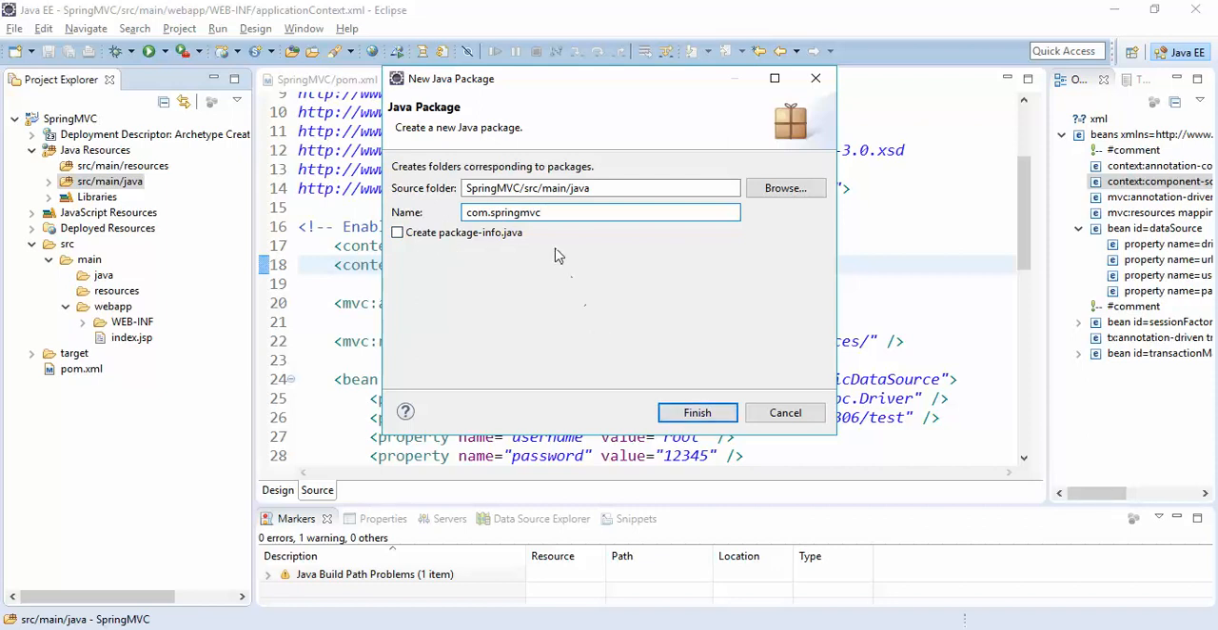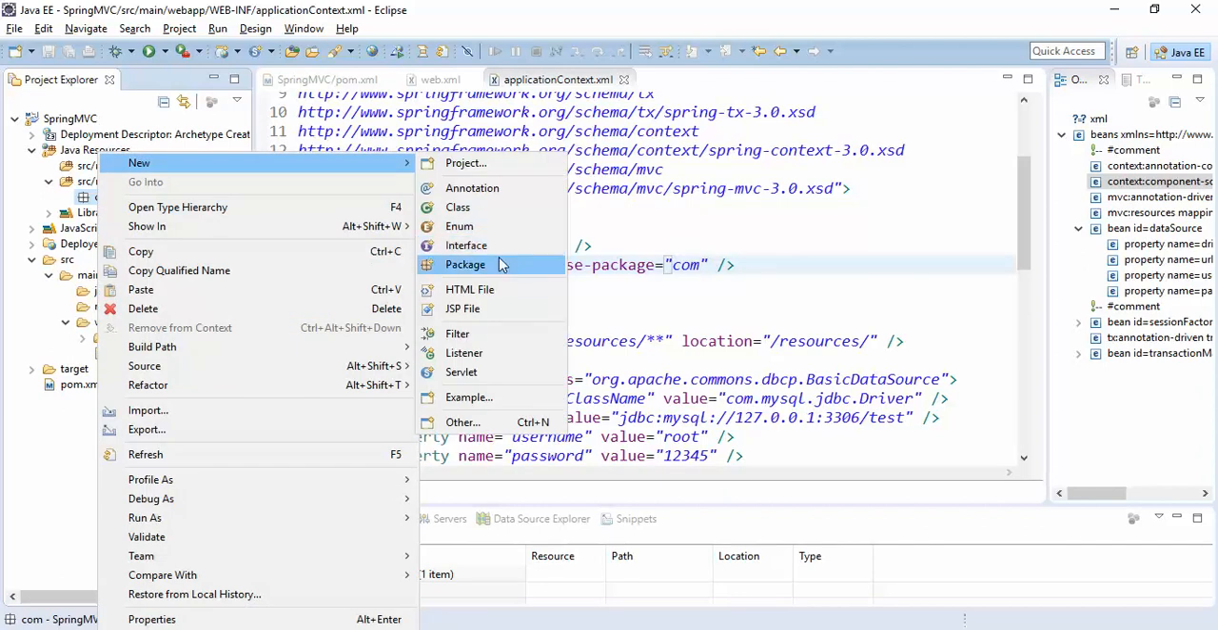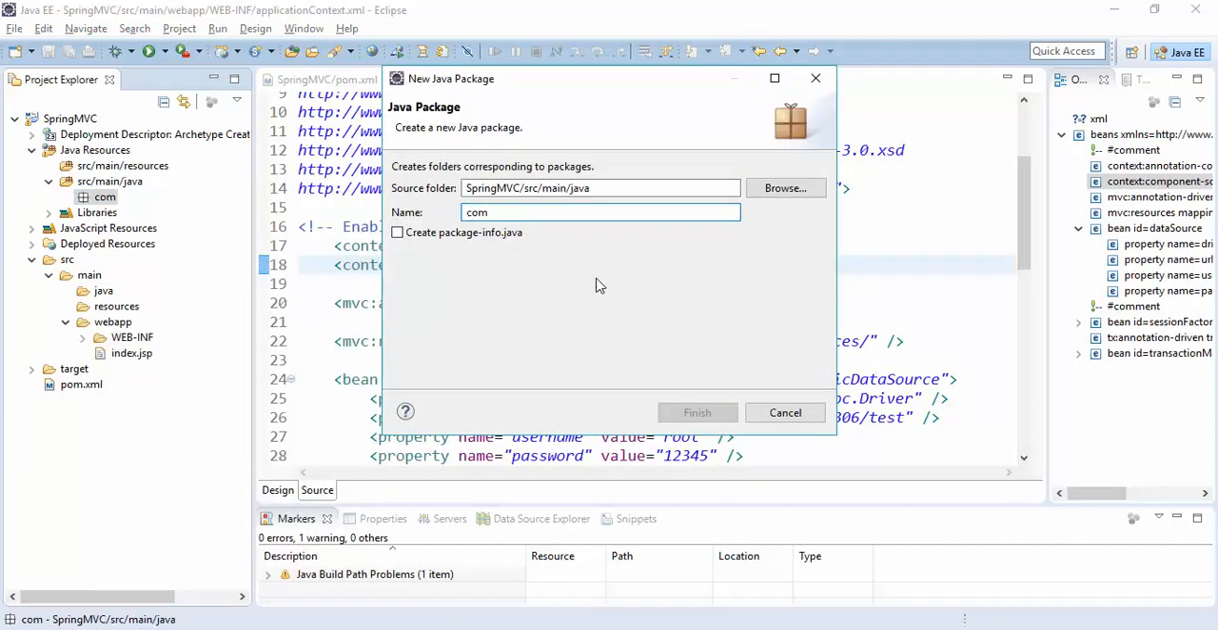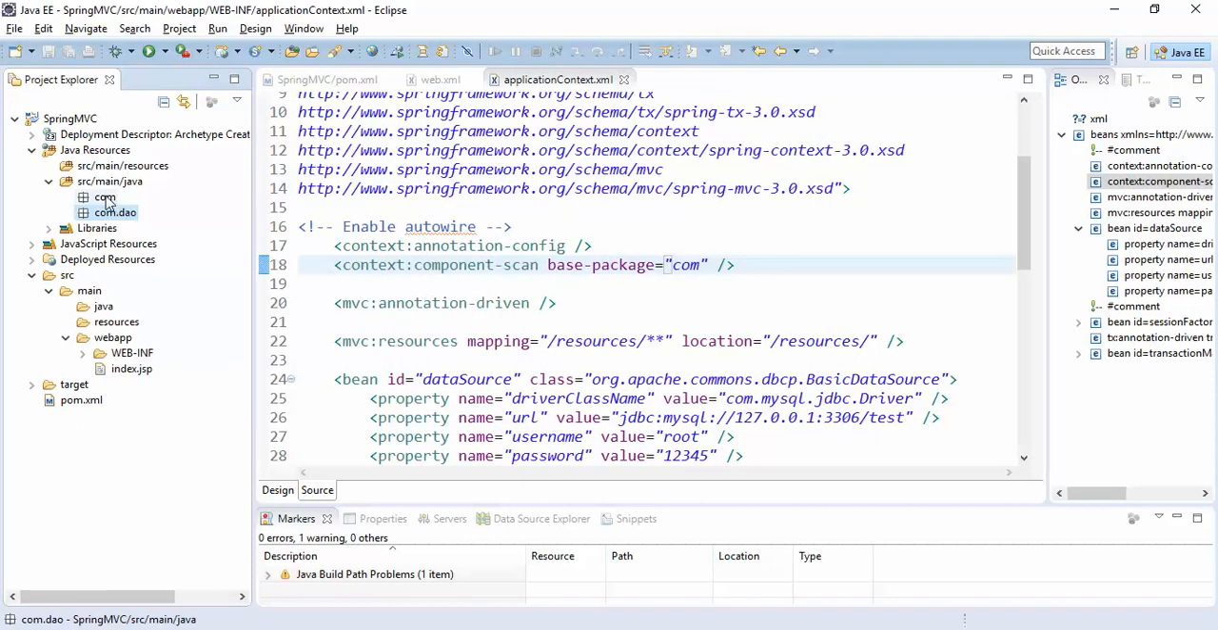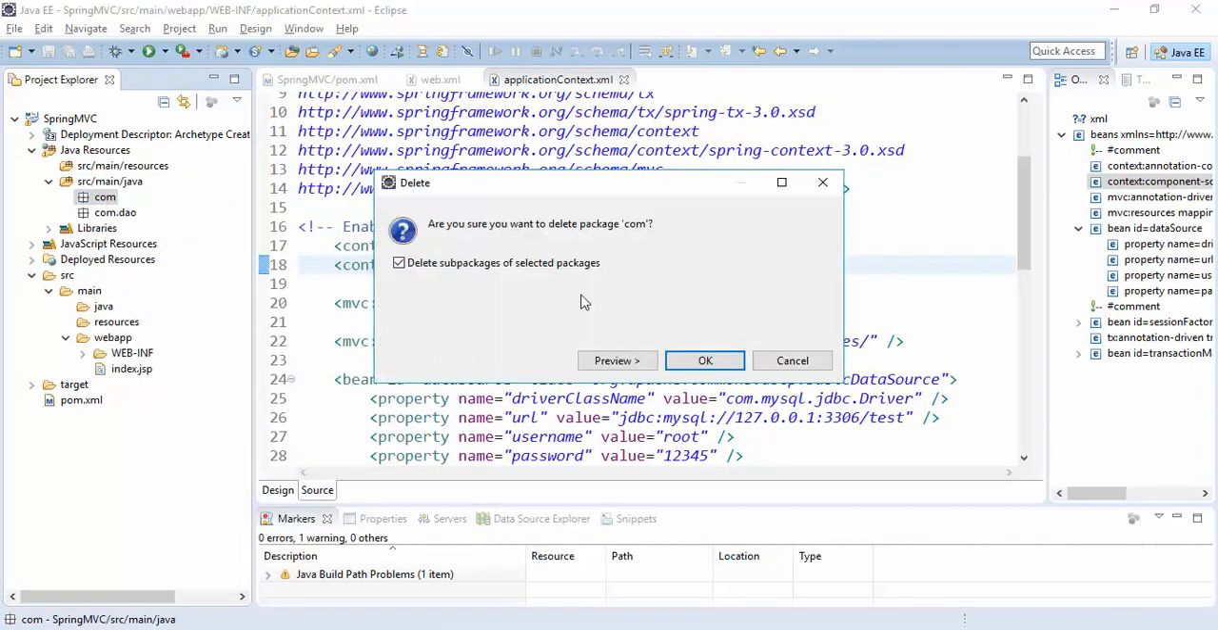We should remove this because it will make the package name too long. So com is important. Com is the package name. Here in the com package we need to define other packages, like in com we can define DAO, simple DAO. All the DAOs will be saved in it.